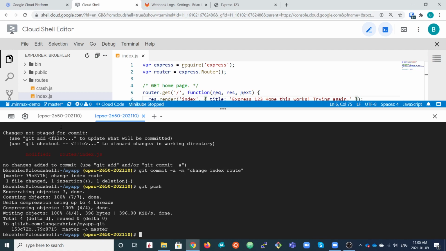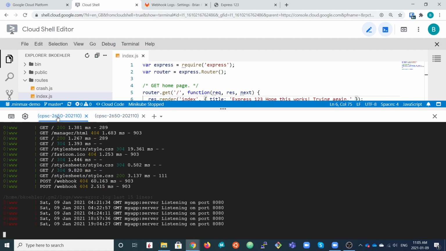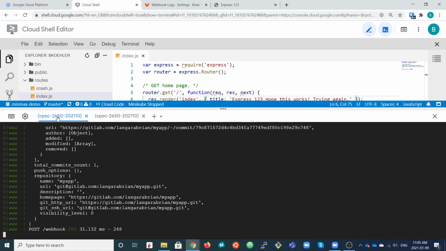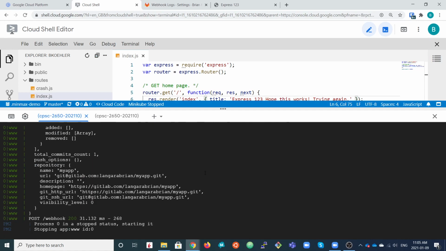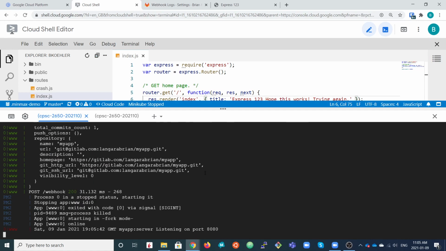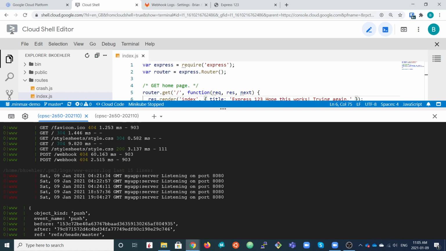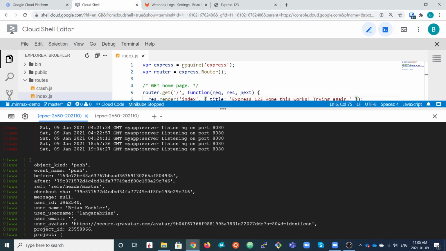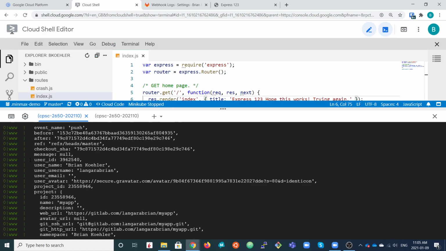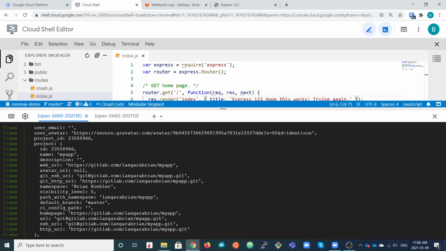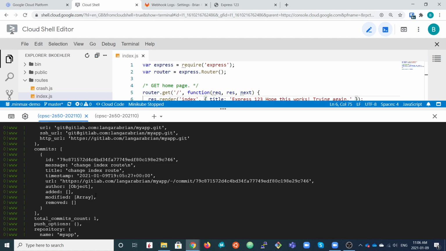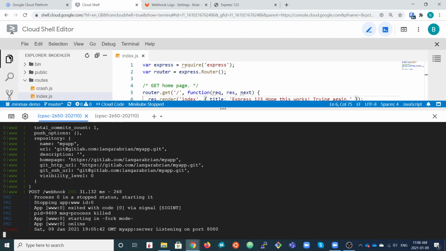And then let's go back to this. This looks much better. So just for your information, this is the log of the webhook object, and you can see it contains all sorts of information about the project, the ID, the name, the path with the namespace, and so on, all that information. So that was the post operation.